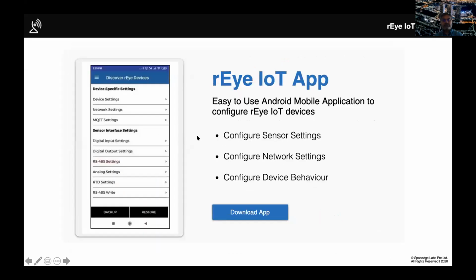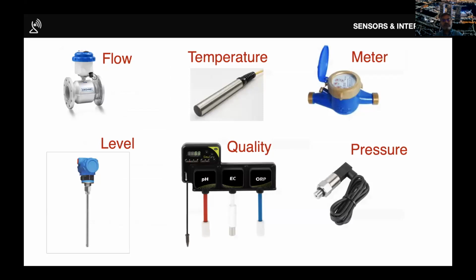So this is the app which you can download, called the rEye IoT app. As you can see, you can do your network settings, protocol settings, as well as your sensor settings using this app. You basically connect your meter, and you choose what you want to read from the meter, say energy, current, using the application interface. You choose, I want to use Singtel's network, LTE-M, I want to upload every 5 minutes, just use the app, and within a few seconds, you're ready to transmit the information. So it becomes very easy for you.